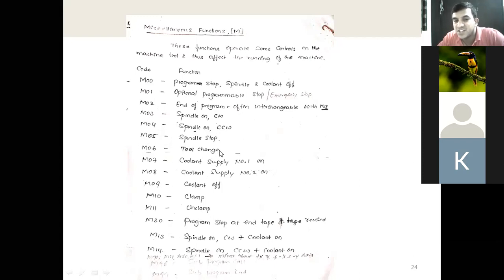If you want to change the tool, you can use M06. Suppose first I want to do a drilling operation, producing a hole with a drill bit. Then I want to go for boring, or enlarging the hole, so I want to use a boring tool. Then I change the tool with M06 T02, for example. First we use M06 T01, then to change the drill bit to the boring tool, M06 T02.